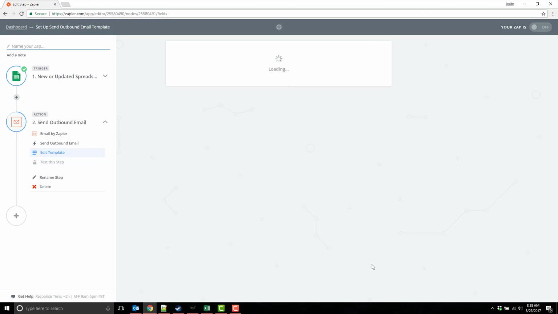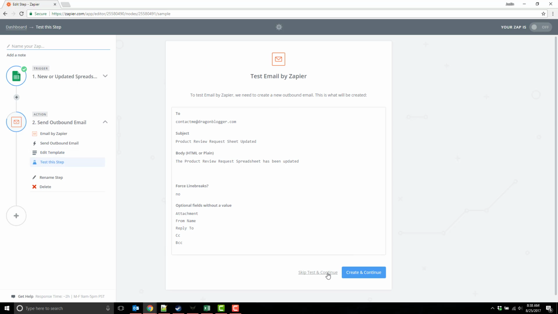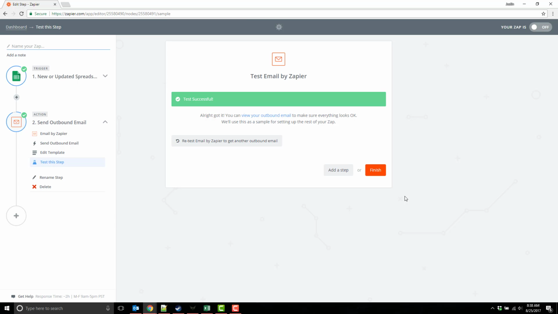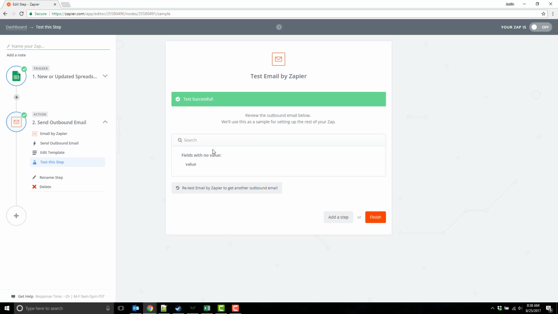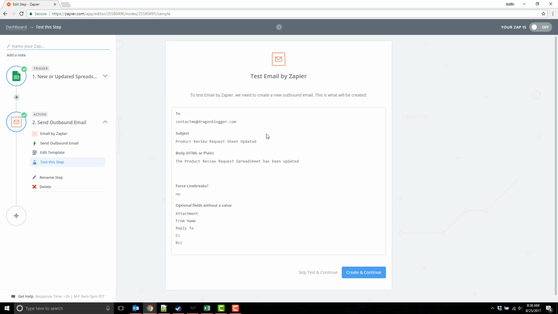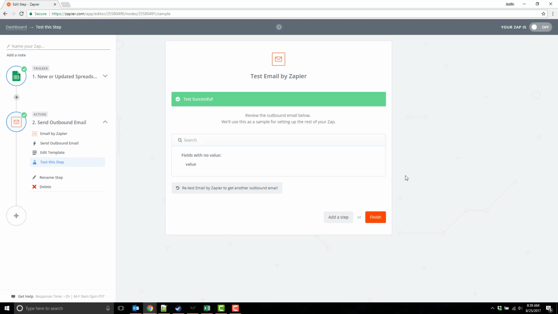Click Continue. And then it kind of shows you here. And then you're going to want to create and continue. And of course, it's going to want to show you what your email looks like, so I'll click View. And then it's going to have you review the outbound email below. I didn't see anything, so I'll click this again, and here I see the To, my subject, my body, and then the email update. Again, I didn't need it to include any details from the sheet, just let me know the sheet's been updated so I know to go check it.